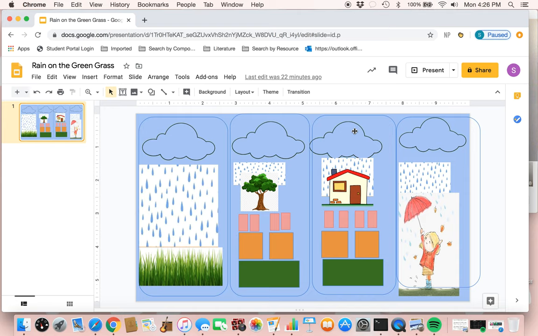Ready? Let's try that again. Rain on the green grass, rain on the tree, rain on the house top, but not on me. All right, and then I want you to take your hands on your knees and go rain, rain, rain, rain when I point to these. Ready? Rain, rain, rain. Here it changes. Drip, drop, drip, drop, drip, drop, drip, drop. Pitter, patter, pitter, patter, pitter, patter, pitter, patter.